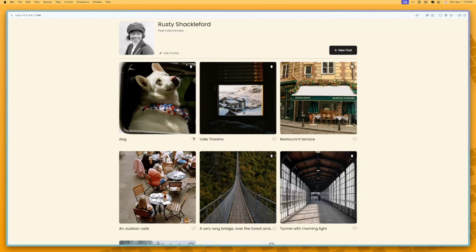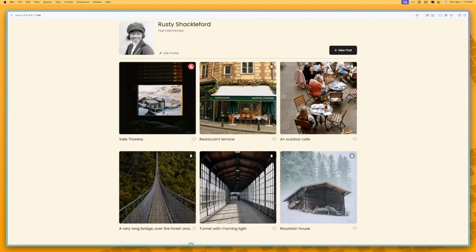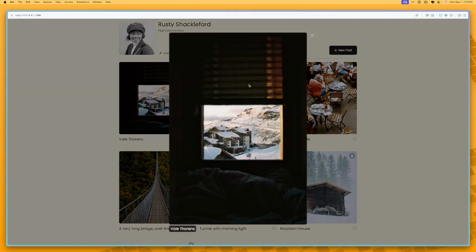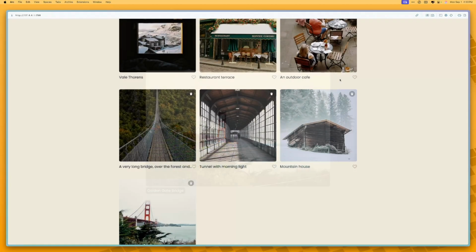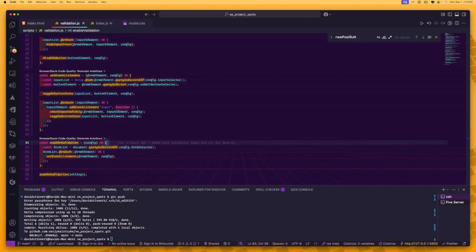We also have functional like buttons and delete buttons. And when you click on the images, an image modal pops up to give you a better look. That works even for widescreen formatted images. Next, we will look at our code.